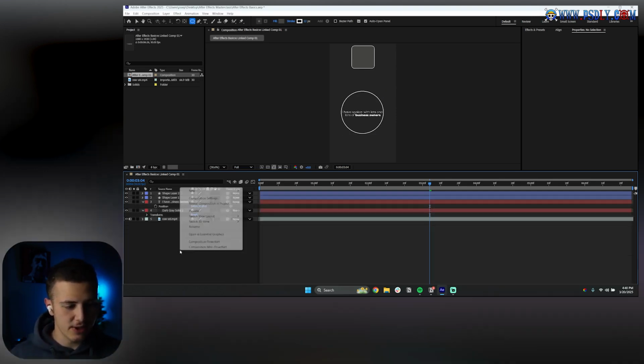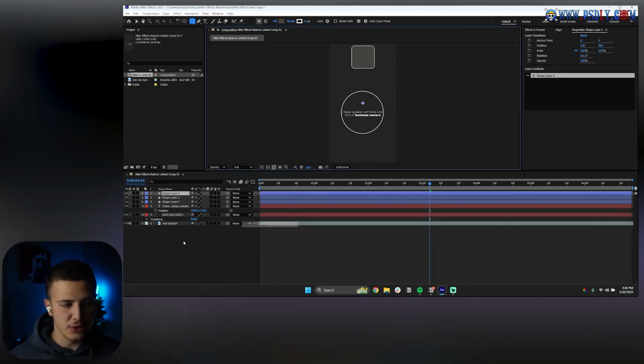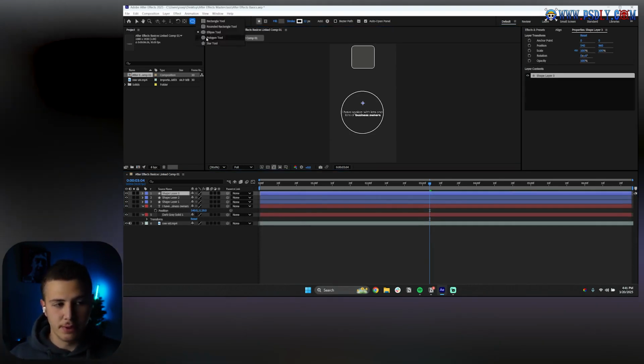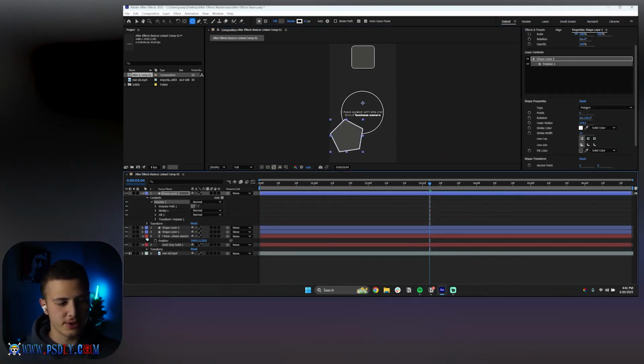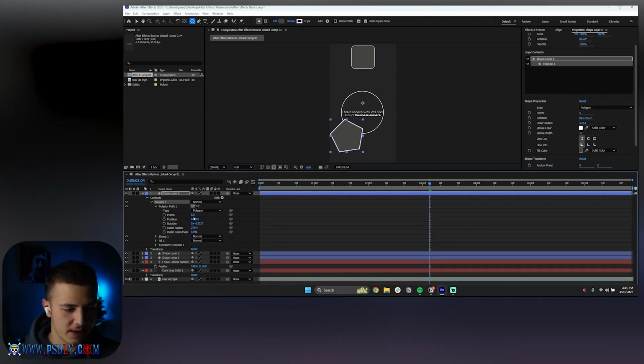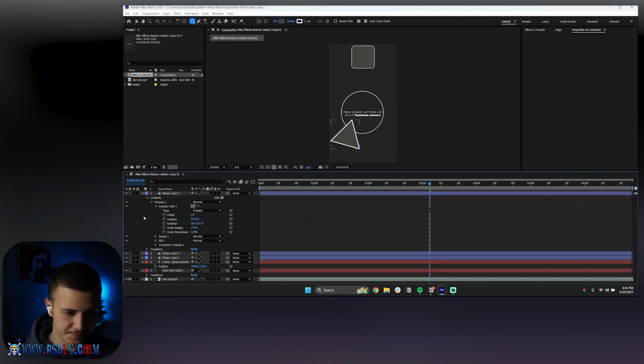So let's go ahead and close this down. Let's right click and add in a new shape layer. Then let's select our polygon tool, draw a polygon over here, open up the poly star, open up the poly star path, and drop the points to how many points does a triangle have? 3. Perfect. Now we're going to rotate it.